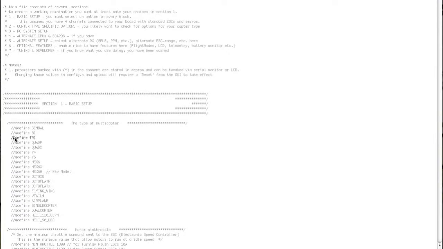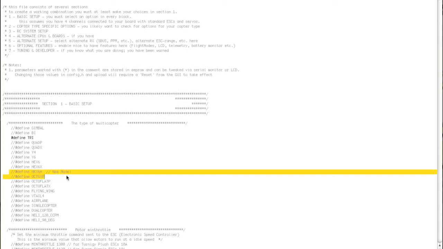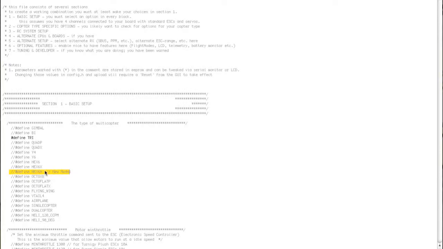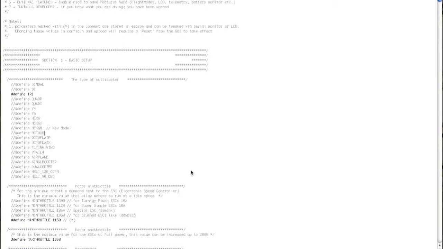So the first thing I'm going to do is uncomment define TRI. Note there is also now, for those of you interested, a Y6 model. But if you do have a Scarab Vampire, you need to get a specific file still from MultiWii Copter. Okay, min throttle hasn't changed, most of this hasn't changed.